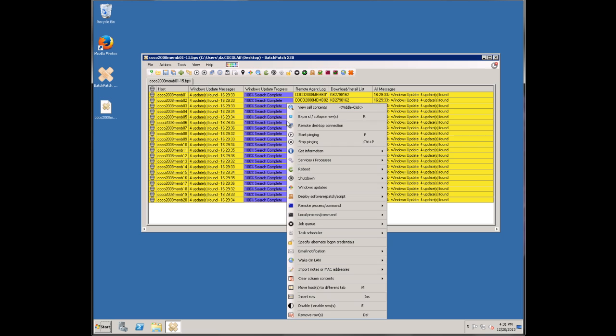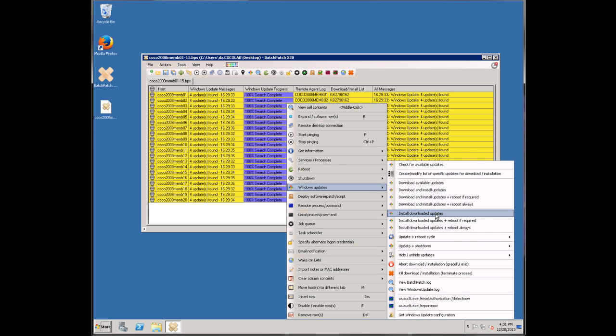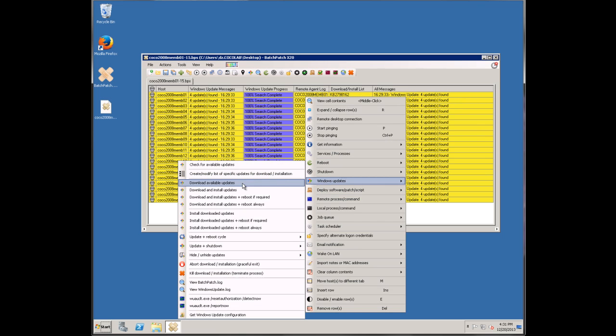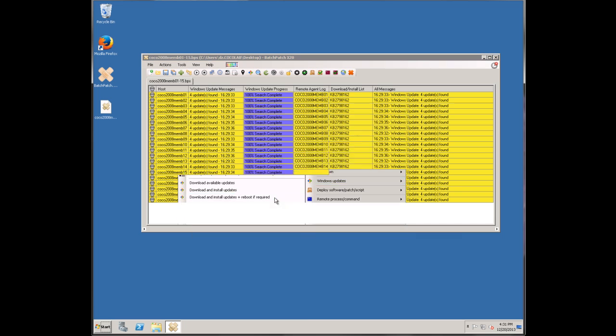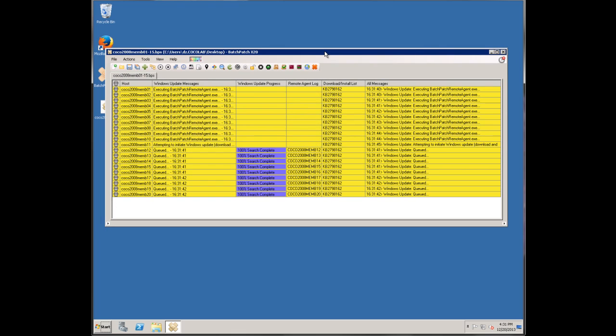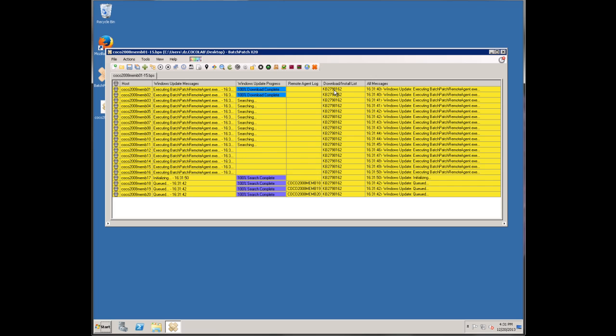So again, we'll right click, Windows Updates, and I'm going to say install downloaded updates plus reboot if required, and this will install just the single update that we listed. Actually, let's do download and install updates, because I forgot if these were actually downloaded already. Yes, downloaded: false. So these are not downloaded, so we'll go ahead and do download and install plus reboot if required. And it starts going. Remember, it's just going to install that single update that we have listed here on each of these machines. And let's watch it.